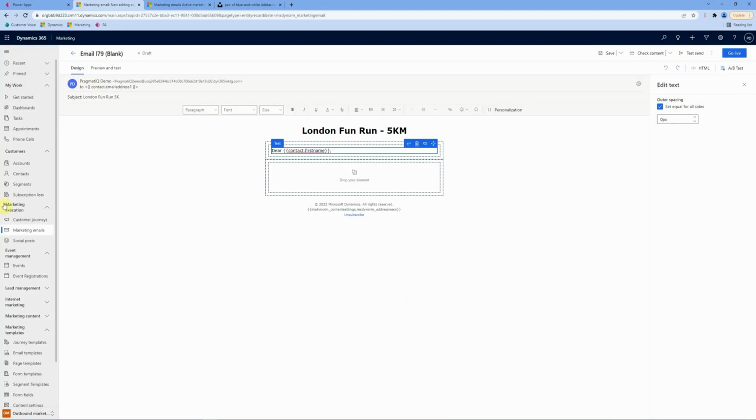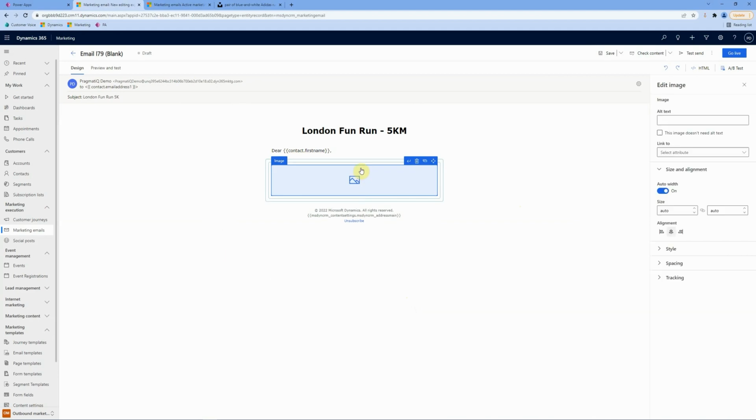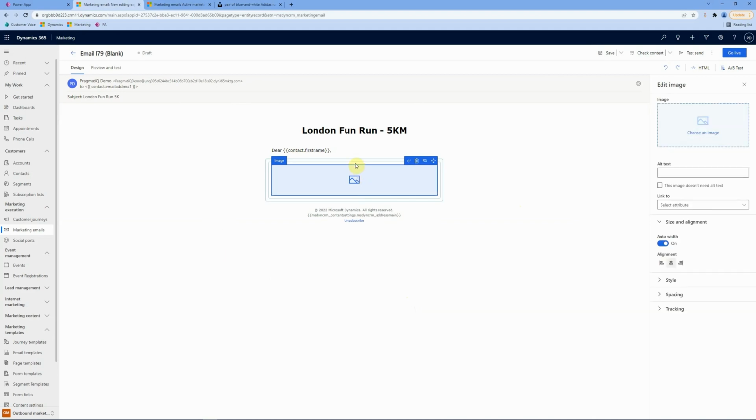Another useful component is the image component. To add a new image, simply drag and drop the image into one of your sections. Then select Choose an Image in the pane on the right-hand side. You will be then given 3 different options: Browse Library, Upload to Library, and Insert from URL.